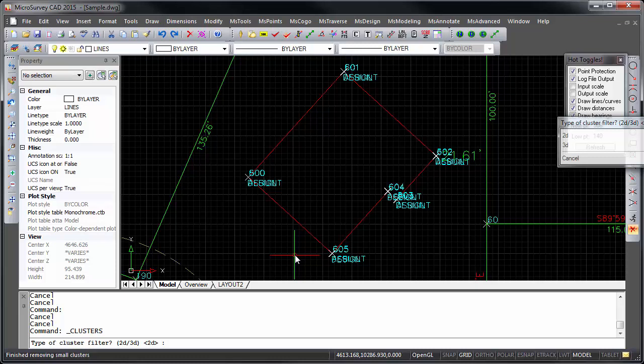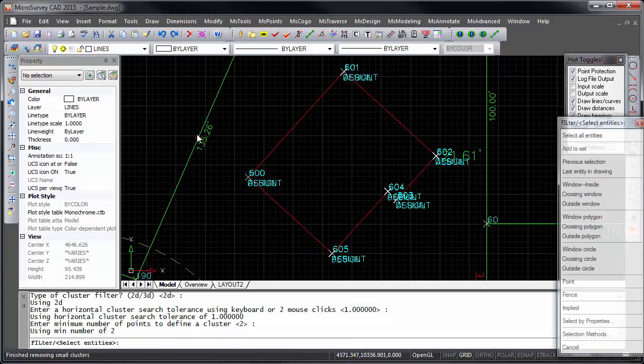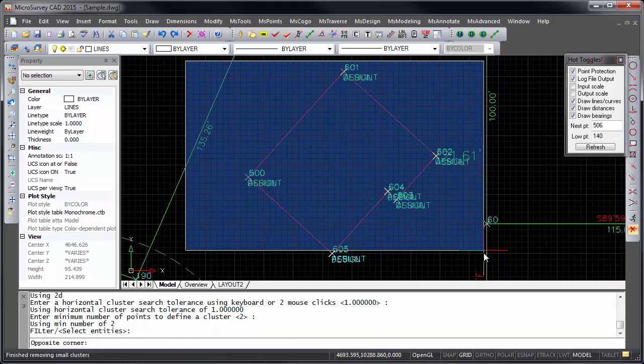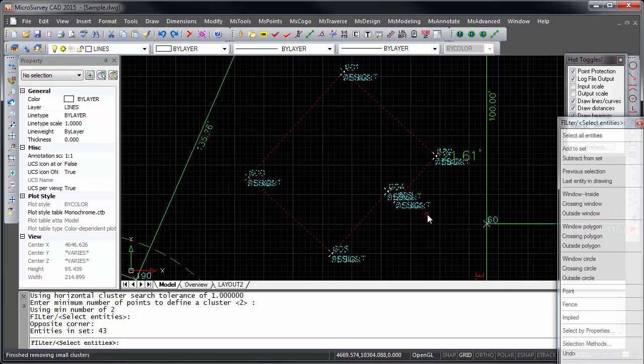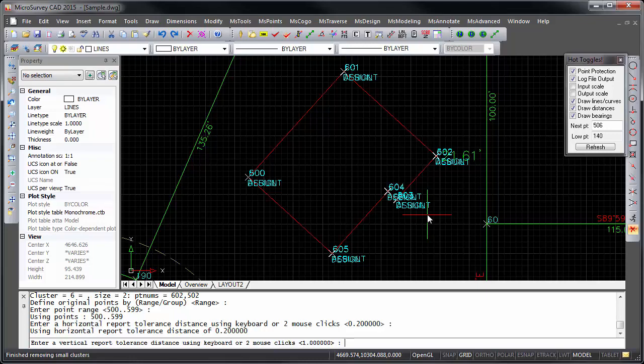I'm going to define a set of 2D clusters with a 1-foot search radius for the points around this house. My original points are in the 500 range, and I'm going to set a 0.2-foot pass-fail tolerance for each cluster.